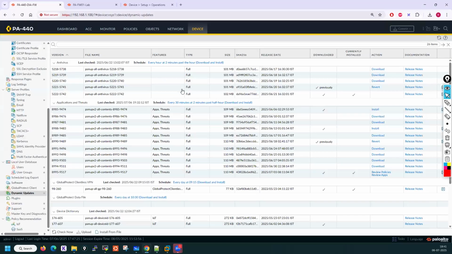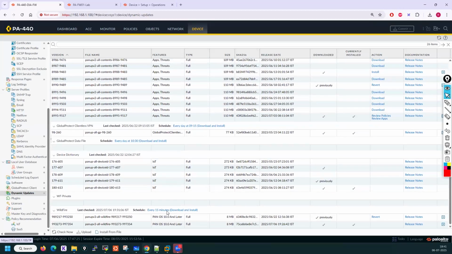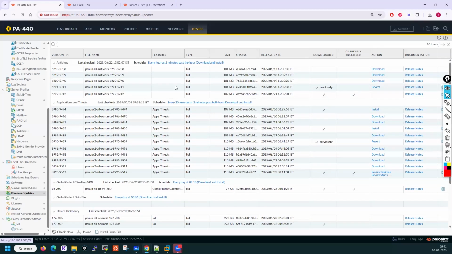Okay. I don't want to rush because I have to tell you how you can do this scheduling. Why I have configured here 2 minutes. What is the main reason? What is the issue we will face, right? Why here I have configured every 30 minutes after 2 minutes of hours. Why I have configured here 9:15. Why every day at 10:30. Why every 15 minutes. I will tell you the reasons and also what is the best practice Palo Alto recommends for such type of configuration.